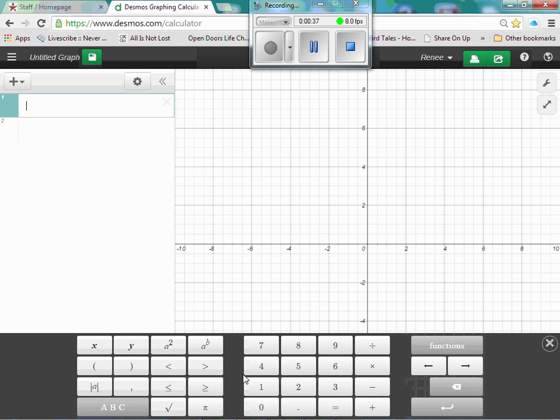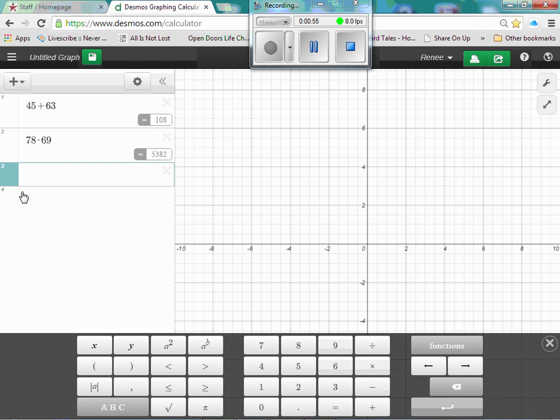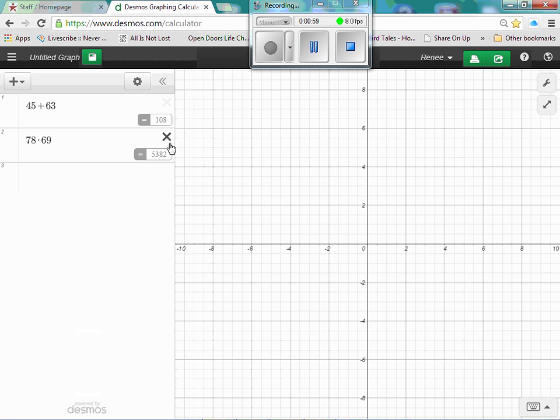So not only graphing, you can just do simple calculations. Like if you want to add 45 plus say 63, and you hit enter and there's the answer right here. Okay, 78 times 69, doesn't matter what it is, there it is. But we want to do something a little bit more than that. Let me just delete these, and we want to graph an equation.